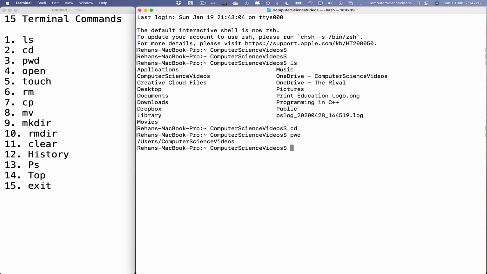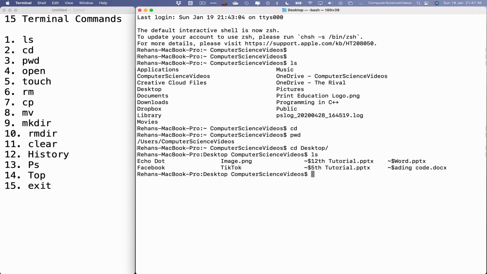We can now see that we are in users/computer science videos. If I were to, let's just say now change directory and move into the desktop, cd desktop, enter, ls, we can now see that we are currently in the desktop directory. And we've only used 3 terminal commands at this moment in time. List, change directory, print working directory.